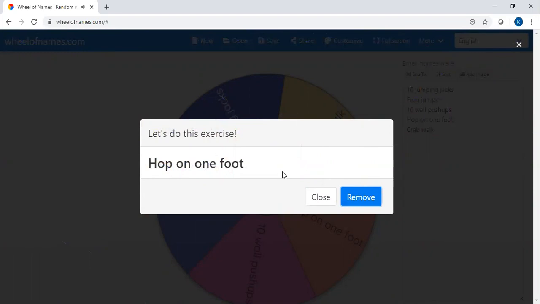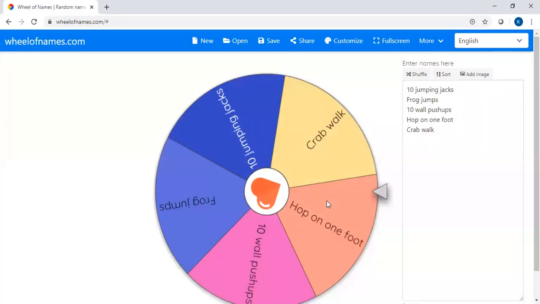All right, so here is the exercise that it chose. So here's our custom message, let's do this exercise. And the spinner stopped on hop on one foot. So you would have the students do that activity, and then you could either remove it from the spinner so that it doesn't get chosen again, or you can just close out and go back to the spinner and have the next student take a turn spinning.